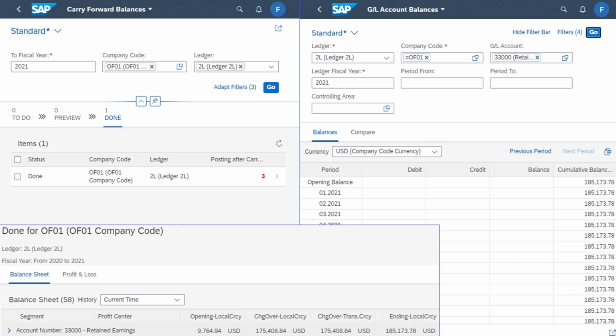The reason that the carry forward updates automatically with later postings is because the carry forward doesn't create a journal posting or document as such to do the carry forward. They only update tables in the background. So if you try to look at the line item display of the retained earnings account, in this case 33000, you won't see any actual documents.